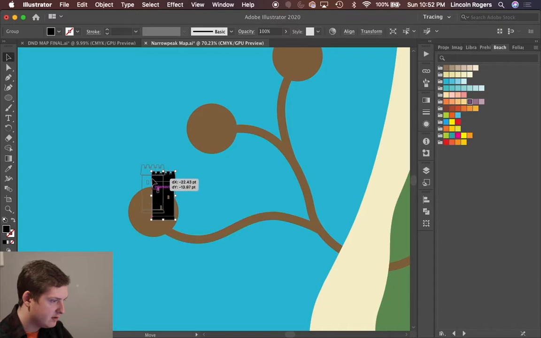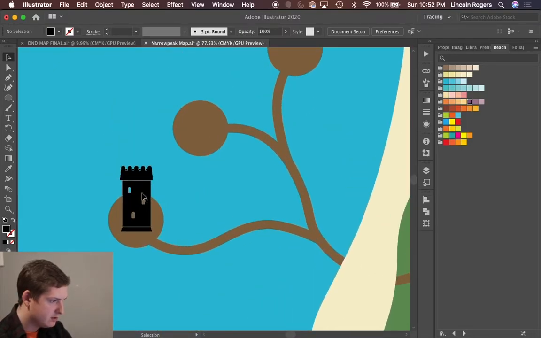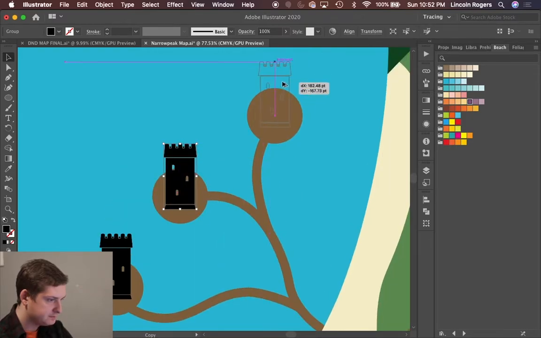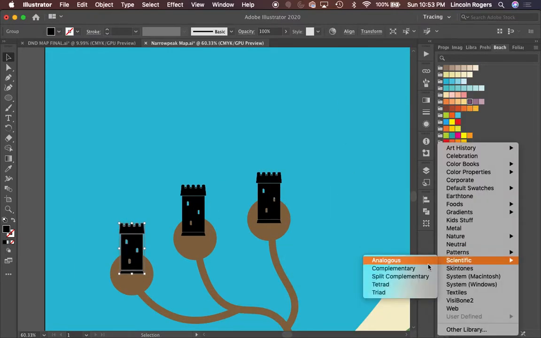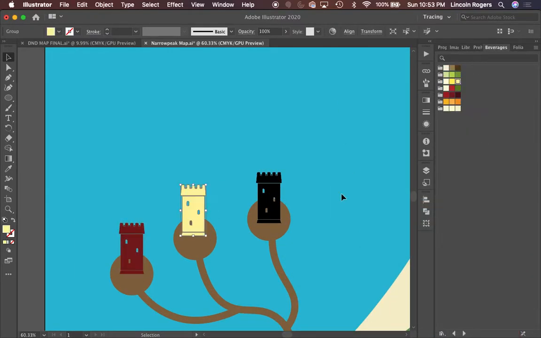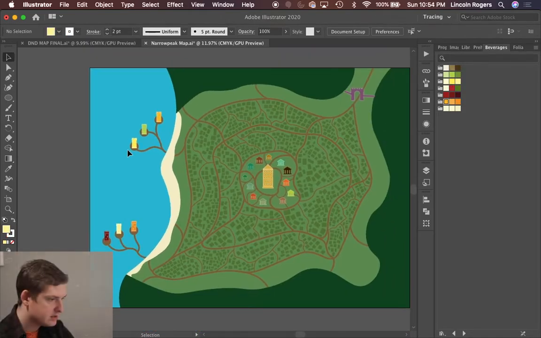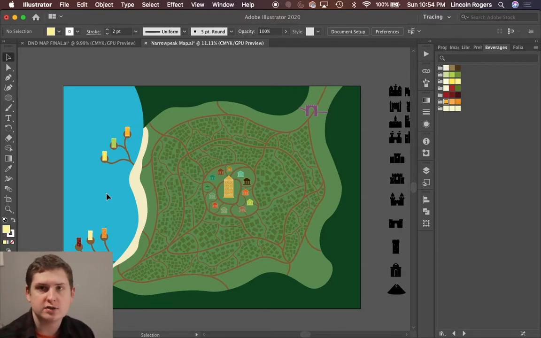I think we've got the people of Narrowpeak defending themselves from invaders out here. So I think I'm gonna put guard towers out here. Yes, I like the look of that. See, now our colors are getting a little bit more distributed here. It doesn't just look like we've got a bunch of weird colors in the middle.